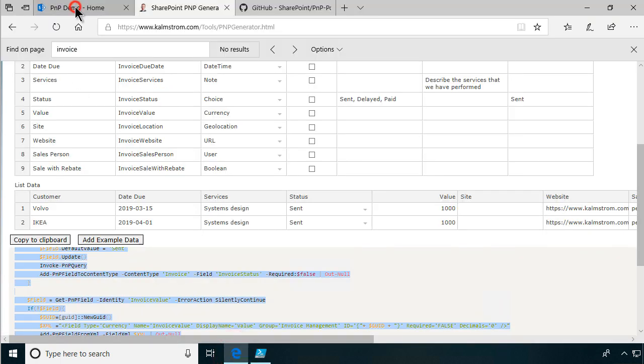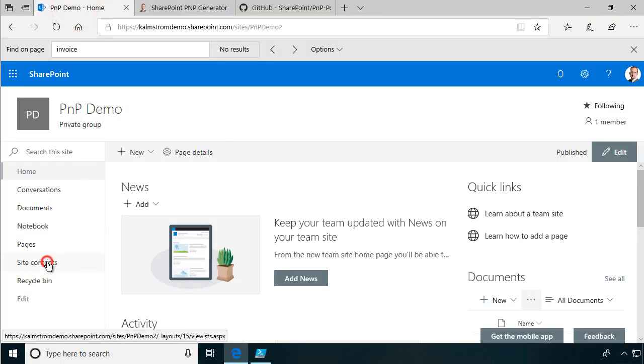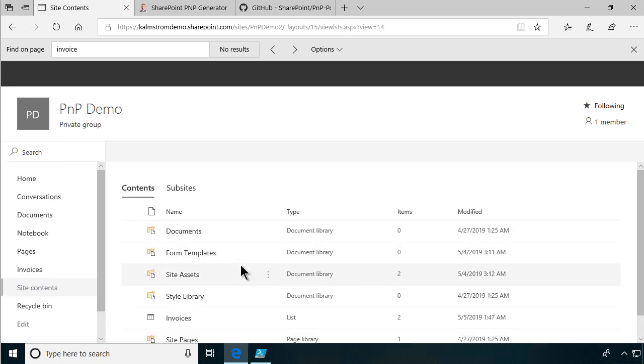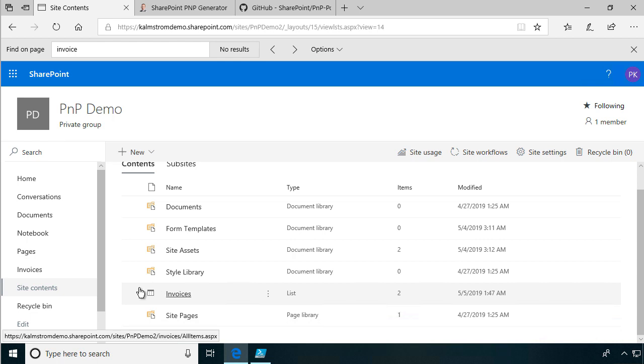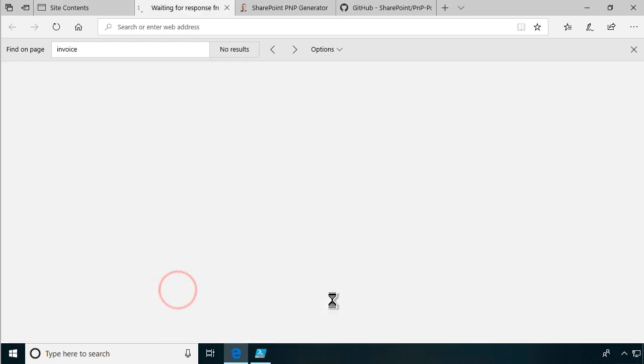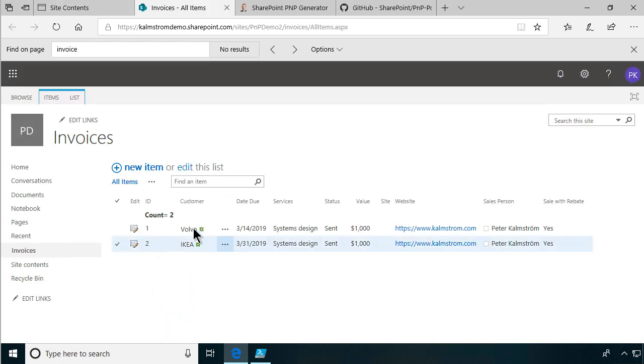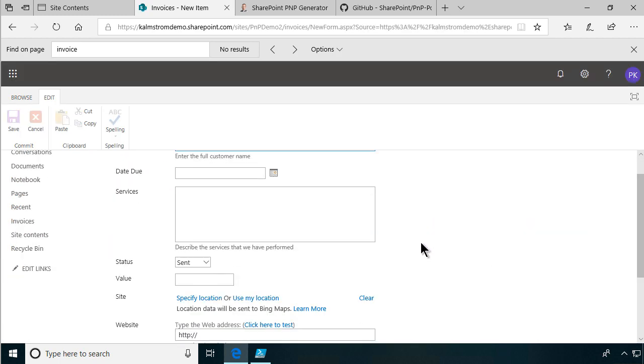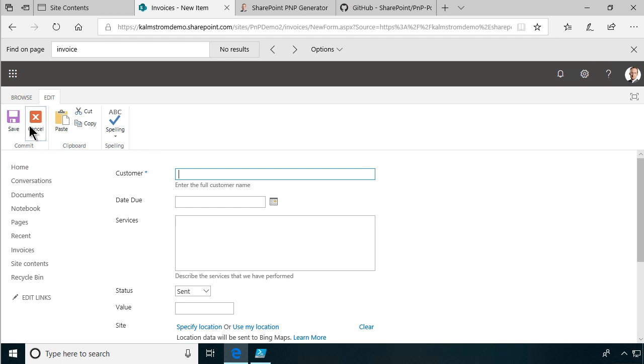Site contents. And here, of course, is the list now, and it has two invoices in it. There we go. So let's go in and take a look at that. And there's the list, and here is the form.